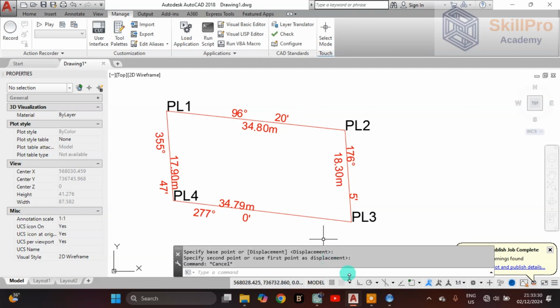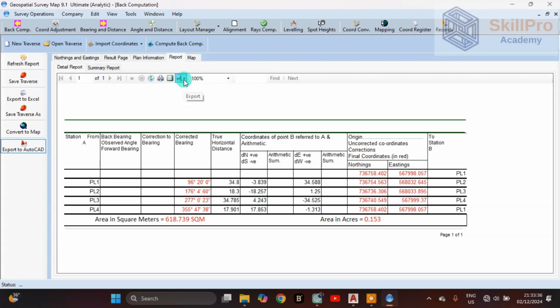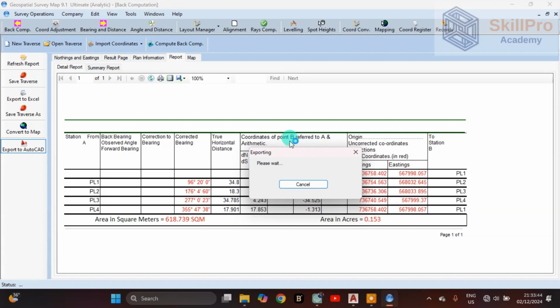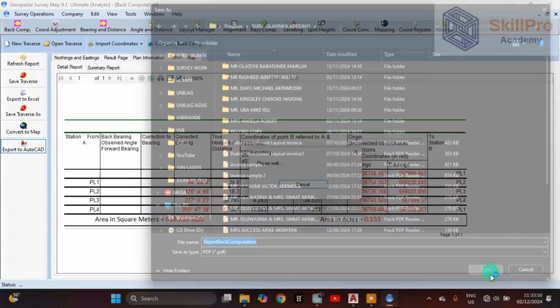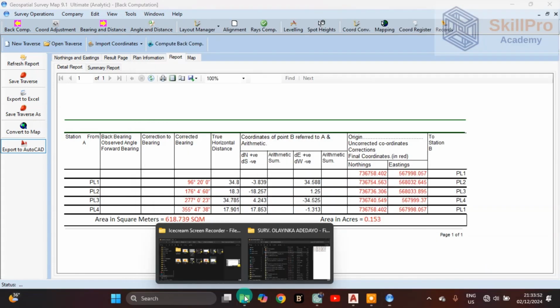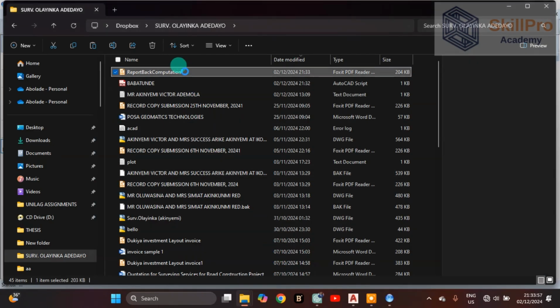You can also export your report either as an Excel document, a PDF, or Word document. So I'm going to export this as a PDF document now. You can see it's exporting. So I'm going to save it as this report back computation. I'm going to leave it like this and save it. Then we are going to be previewing it. This is it, so let's open it.